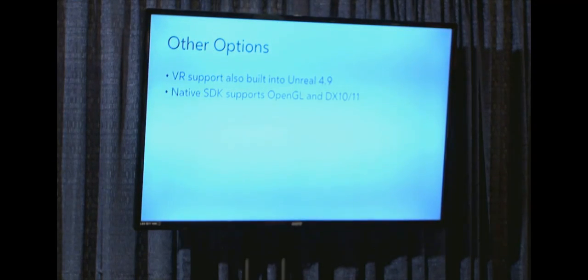There are obviously other options to make VR. So I showed you how to do it in Unity on DK2, but VR support is also built into Unreal 4.9. In a similar number of clicks, you can get an experience up and running there. If you are writing your own graphics code, we also have a native SDK that supports OpenGL and DirectX 10 and 11 on Windows. So that's the message.